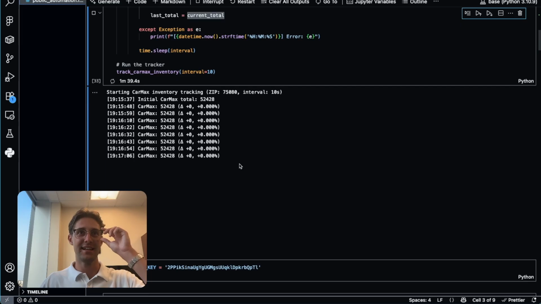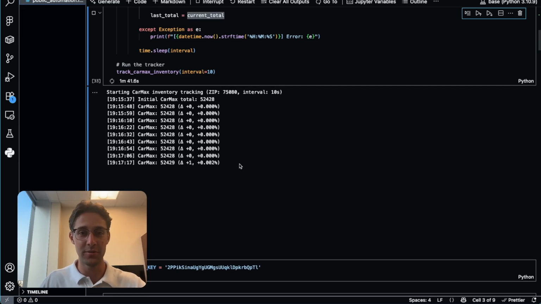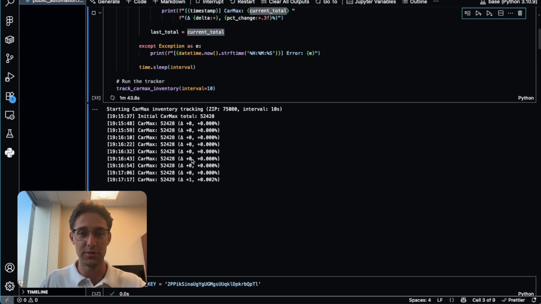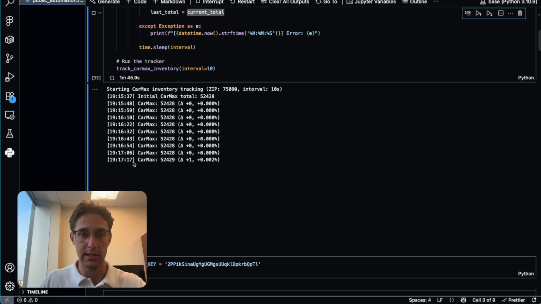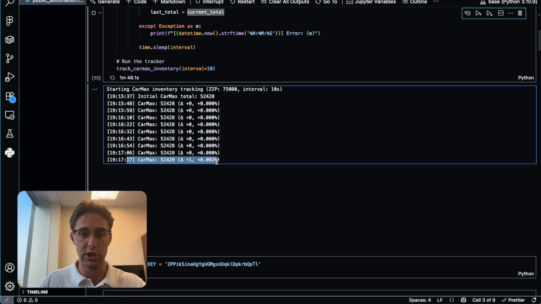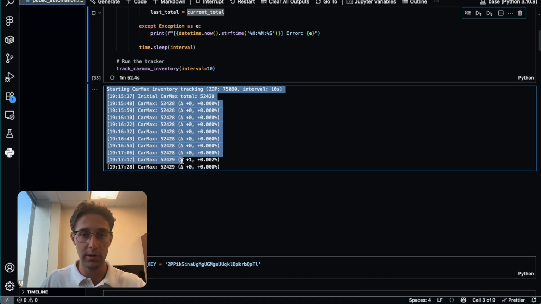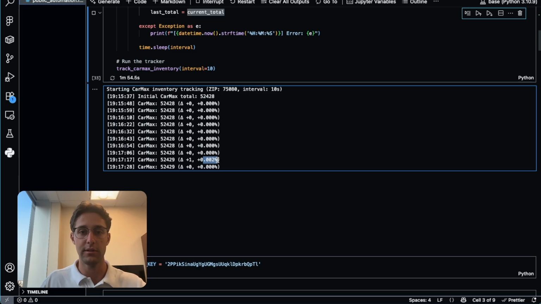So in this case, I guess we're in a little bit of a dead zone where no cars are being sold or added to the inventory. But then right here, there was just an example where the inventory changed. So Carvana inventory went up by one car, and then you're able to calculate the delta of that change. So it's the percent increase in their inventory by adding that one car.